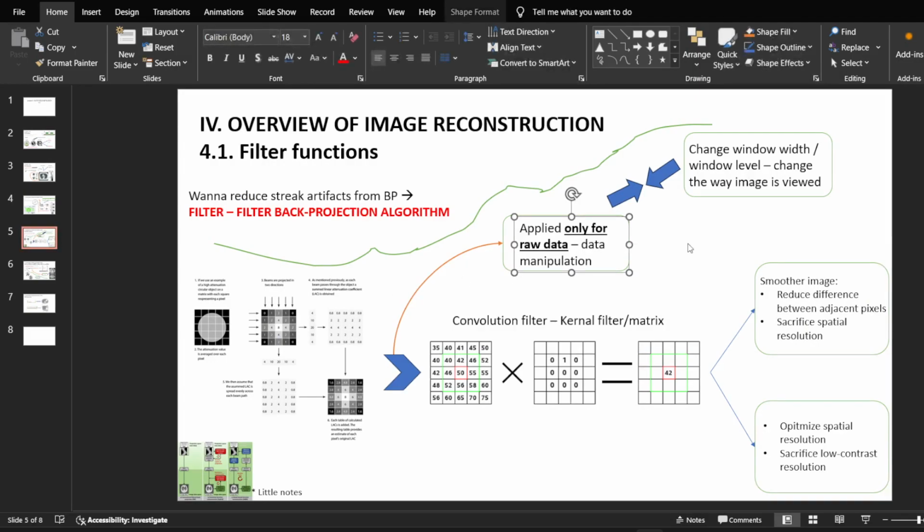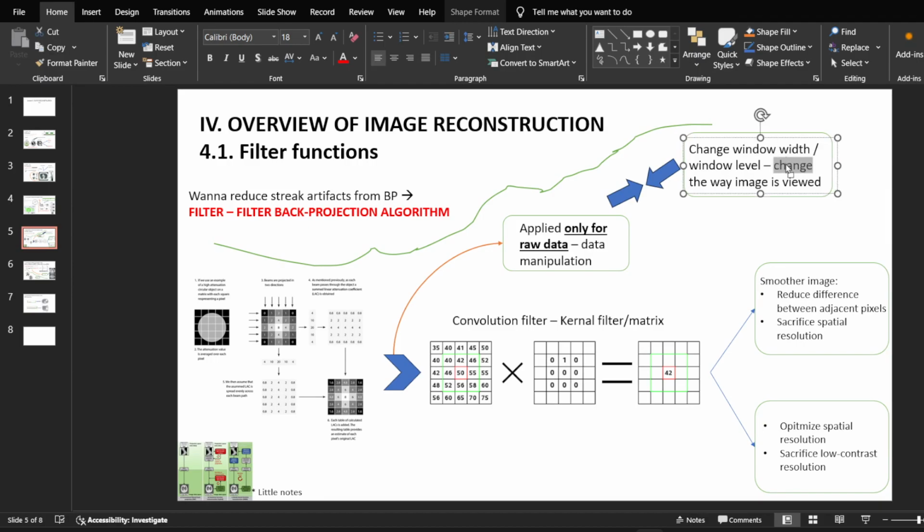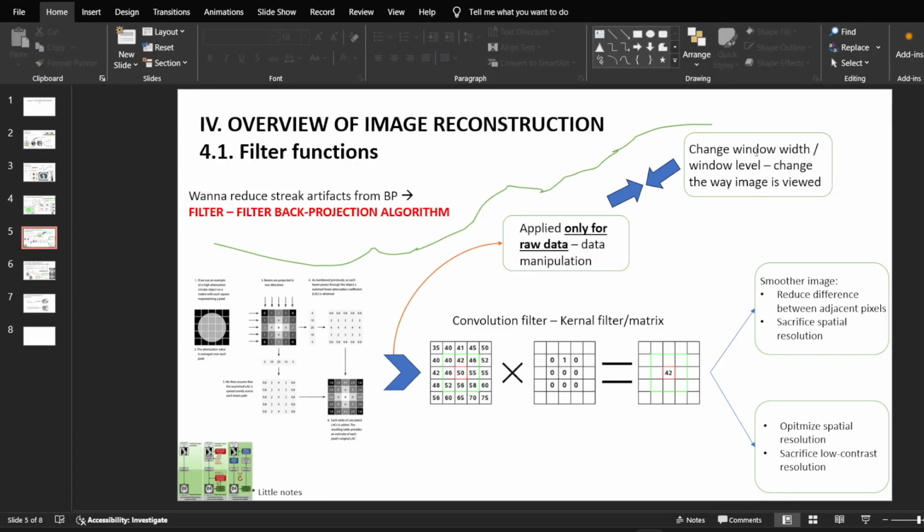Because, my friend, as I said before, our image data is limited in data manipulation activities. So you can apply the filter only to your raw data. You can't apply it to the image data. Sometimes you can change the window width and window level, but that's not data manipulation. You just change the way the image is viewed, and we will talk in detail about it in the next lecture.